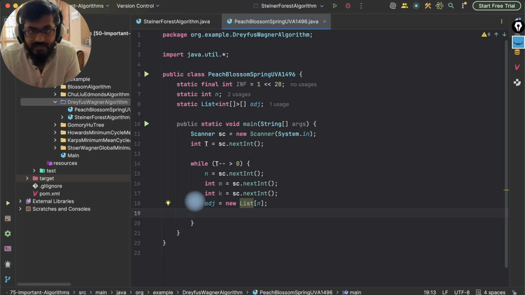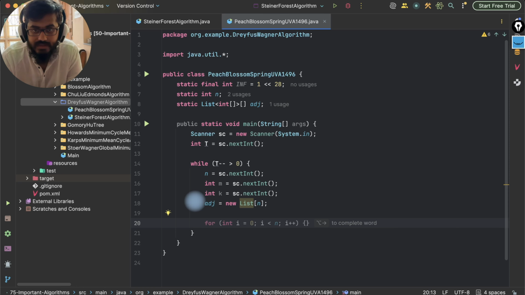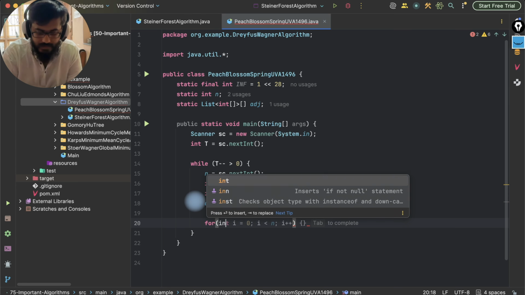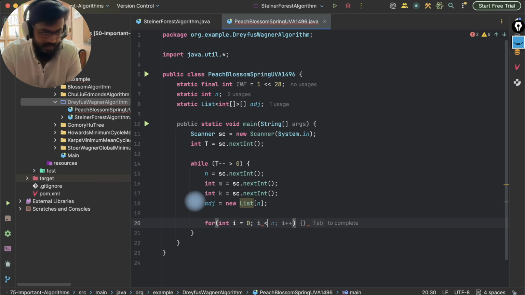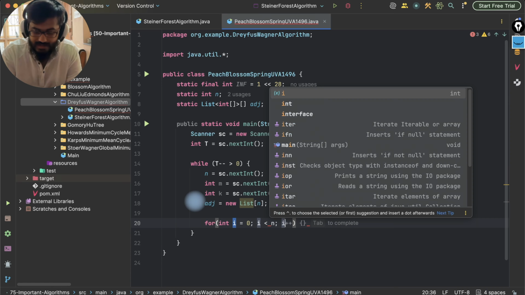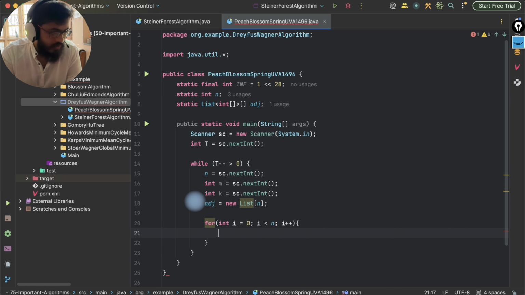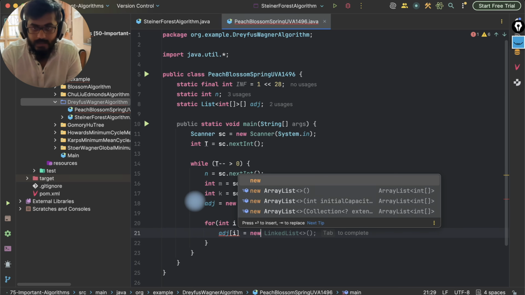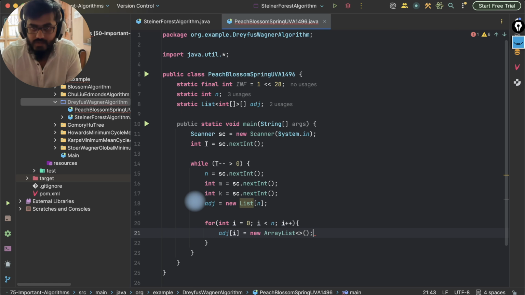Now let's create the empty neighbor list for each house. For that, I'll just go with for i equals 0, i less than n, let me increment the i. Within the for loop, I'll make use of the adjacency list, adjacency of i, and let me make use of the ArrayList here, right? So this is fine.